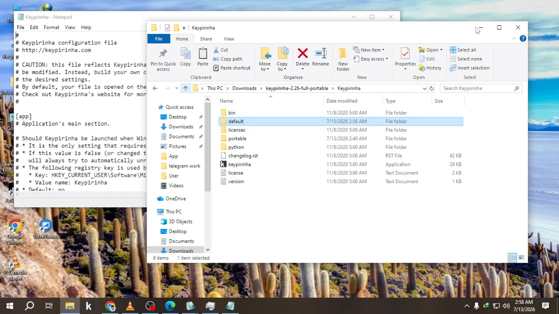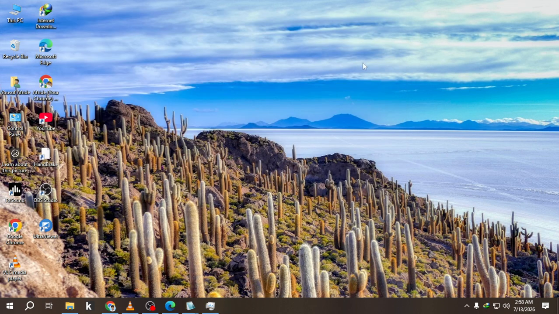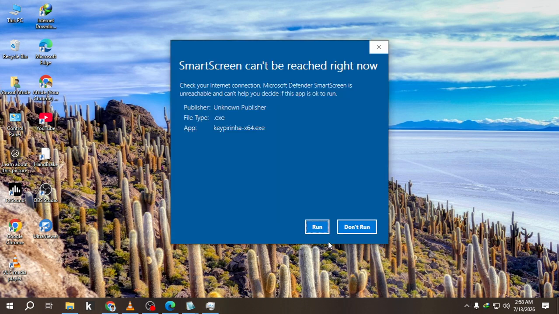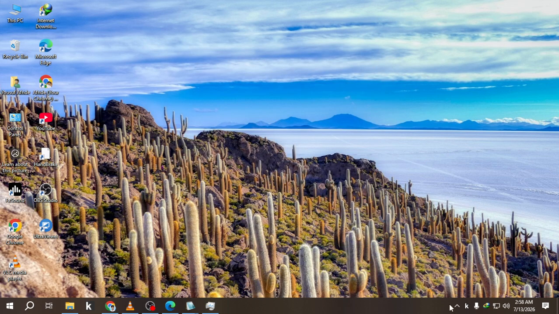Open Keypirinha once more. It should start with the default configuration. So test the launcher, search for a few applications, and verify that everything is working normally. If needed, you can copy individual settings back from your backup later, and that's how to reset Keypirinha settings.